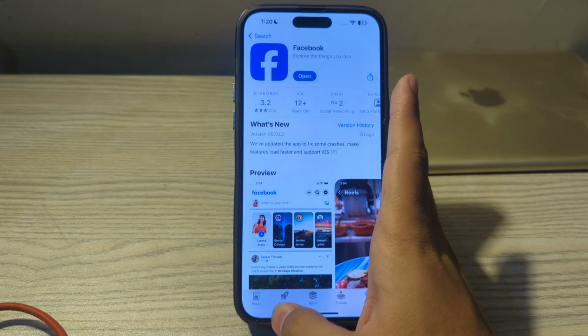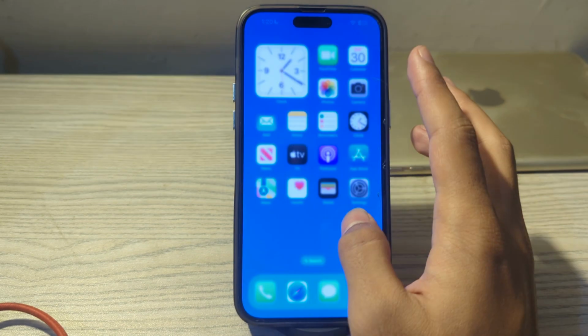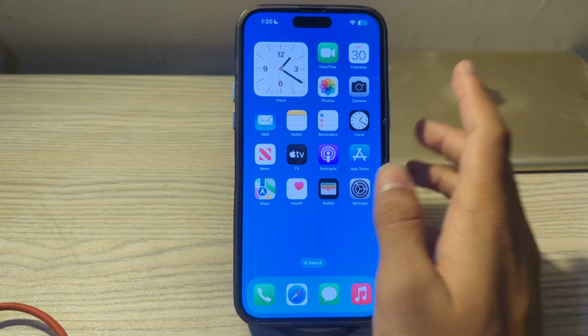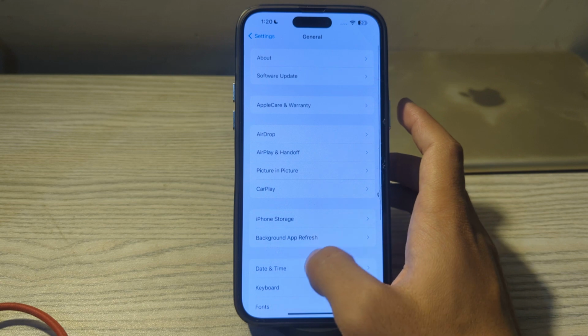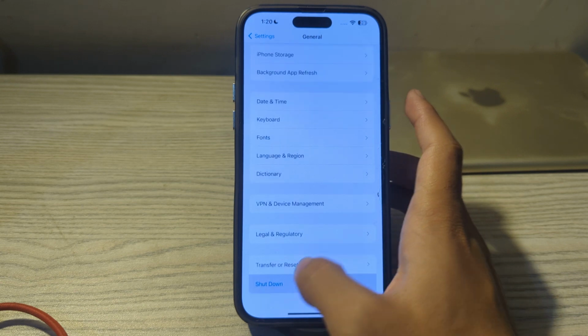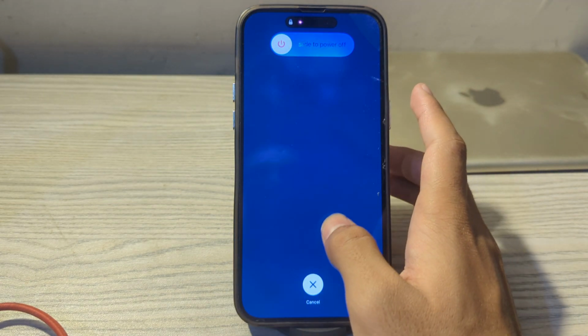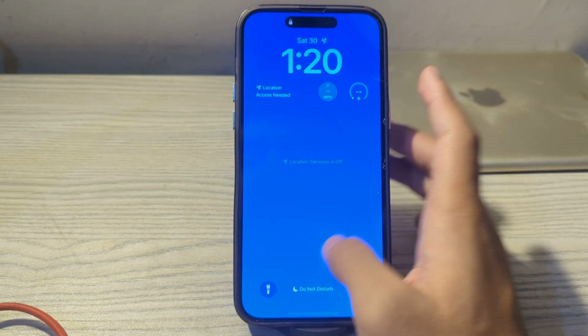After this, you have to restart your iPhone. Sometimes a simple restart can resolve these types of issues. Turn off your iPhone by going to Settings, scroll down and tap on General, again scroll down and then tap on Shut Down. Shut down your iPhone and then restart it 15 to 20 seconds later.